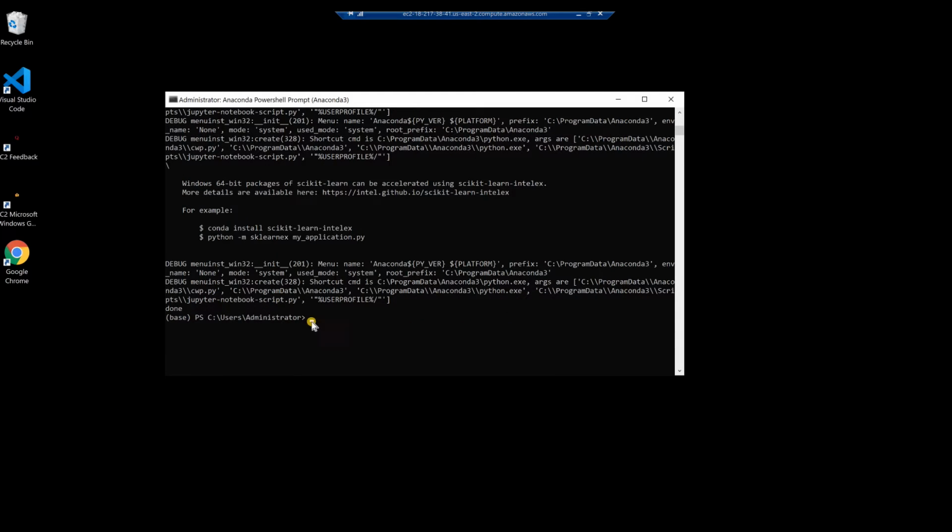Now let's update all the installed package libraries. Key in conda update --all and hit enter.